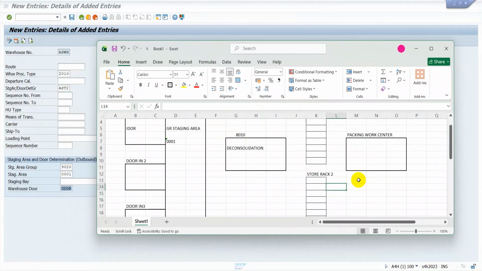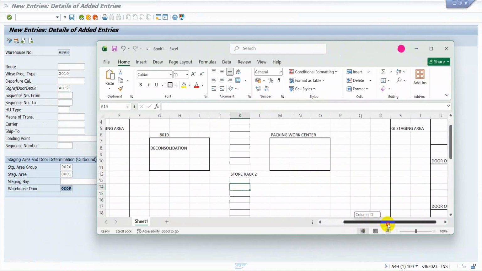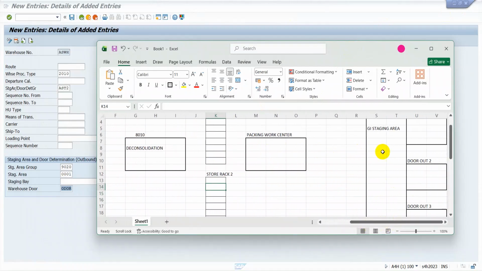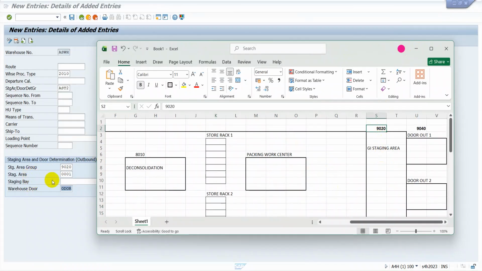To remove the stock from the high rack, and to move to the packing work center, and to move the stock to the GI staging area, the warehouse process type will be 2010. The staging area group will be 9020. Staging area is 201. Here also 201.